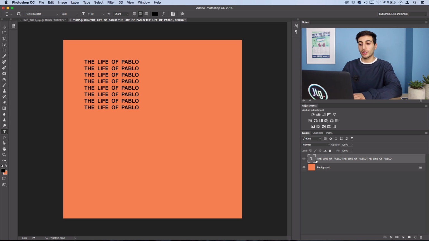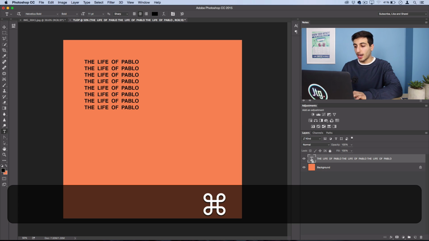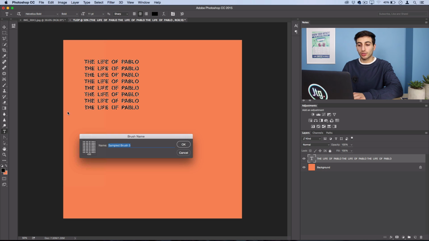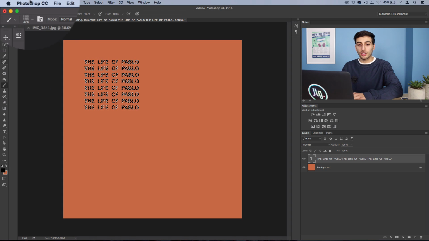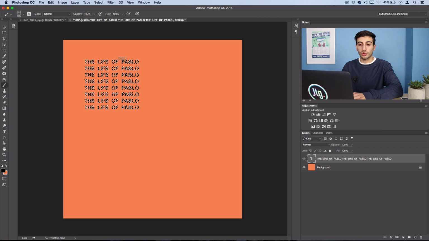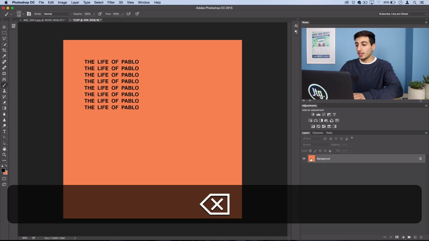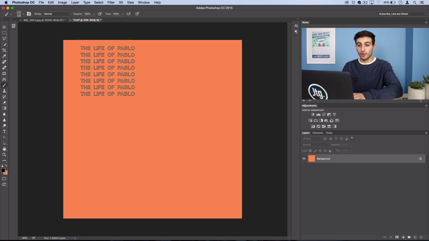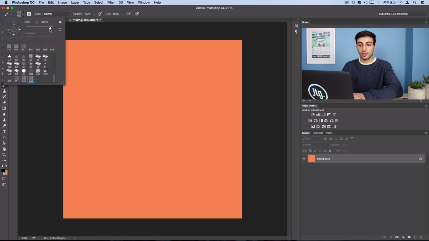Instead of duplicating it over a bunch of times, what we're actually going to do is create a brush or a stamp out of this. So press Command and click and highlight your layer. And you want to make sure you wrote out your words in black, by the way, so that this works. And go to Edit, Define Brush Preset. So you can call this whatever you want, just leave it sampled brush. And now you should see this new brush that we created as the most recent brush in our current set. So at this point, I'll just deselect and delete my original layer because I now have this stamp that I'm going to use.